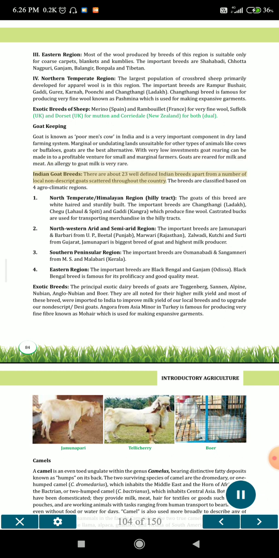Indian goat breeds. There are about 23 well-defined Indian breeds apart from a number of local nondescript goats scattered throughout the country. The breeds are classified based on 4 agroclimatic regions. 1. North temperate Himalayan region, hilly tract. The goats of this region are white-haired and sturdily built. The important breeds are Changthangi, Ladakh, Chegu, Lahaul and Spiti, and Gaddi, Kangra, which produce fine wool. Castrated bucks are used for transporting merchandise in the hilly tracts.